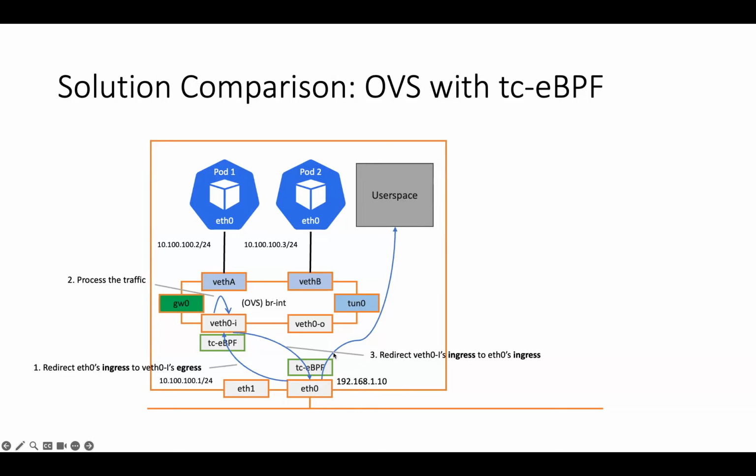And there are some problems that need to be resolved. The first is that there is potentially a loop when we do the redirection. For example, when the packet is sent back to the ingress of eth0 the second time, if we don't have any special handling, it will be redirected again and cause an infinite loop.